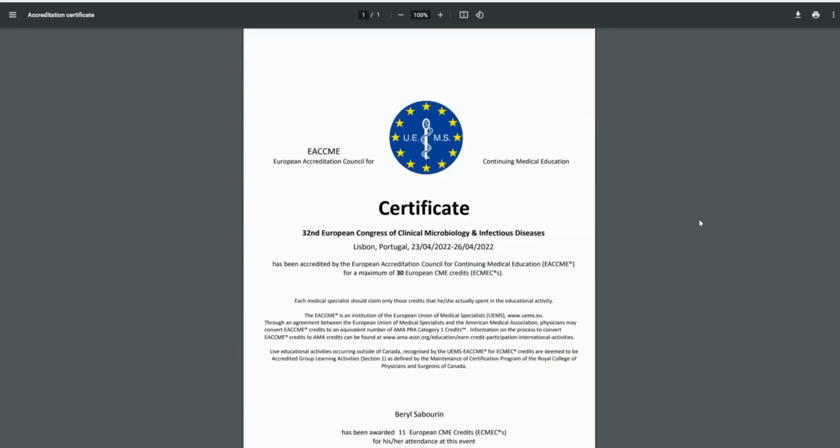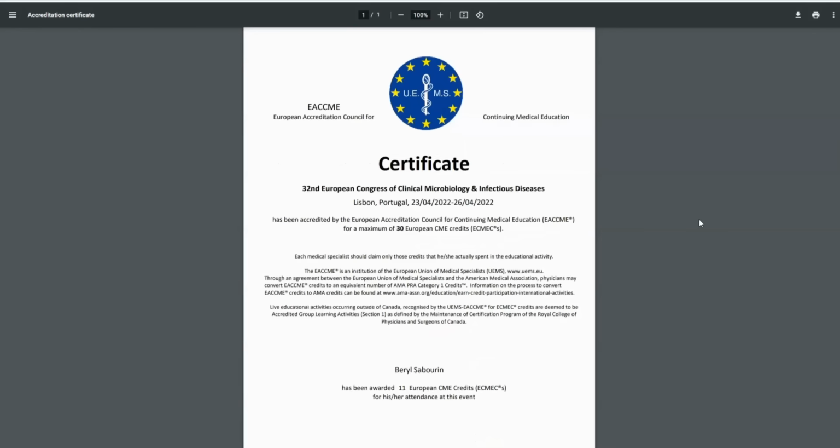Please note that once the certificate is generated, no more changes can be accepted and no modifications are possible. Therefore, please double check that you have collected all the CME points you want to claim and that your personal information is correct. By generating the certificate, you recognize that no more changes can be applied and modifications are not possible afterwards. Here is your CME certificate.